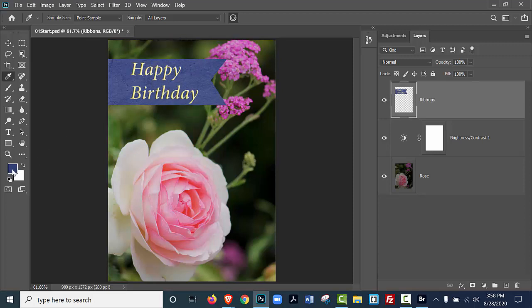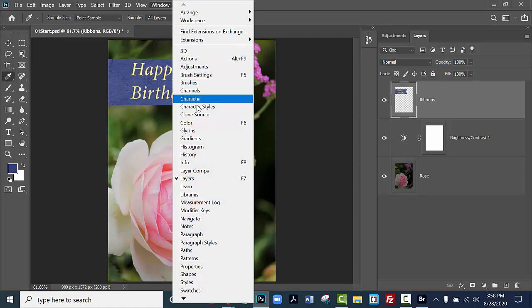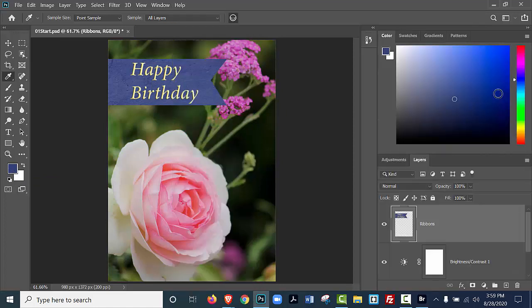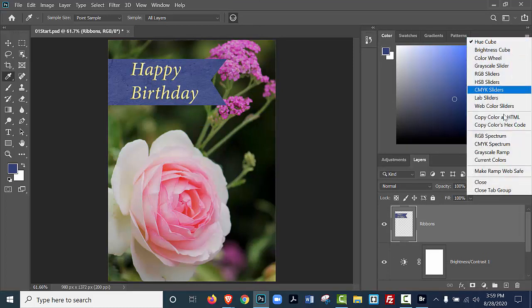And notice that the foreground color changes in my tool panel, and I could also go to Window, Color, and here's the color panel as well on the right hand side. I'm just going to go ahead and collapse this. So I'm going to select Close Tab Group.